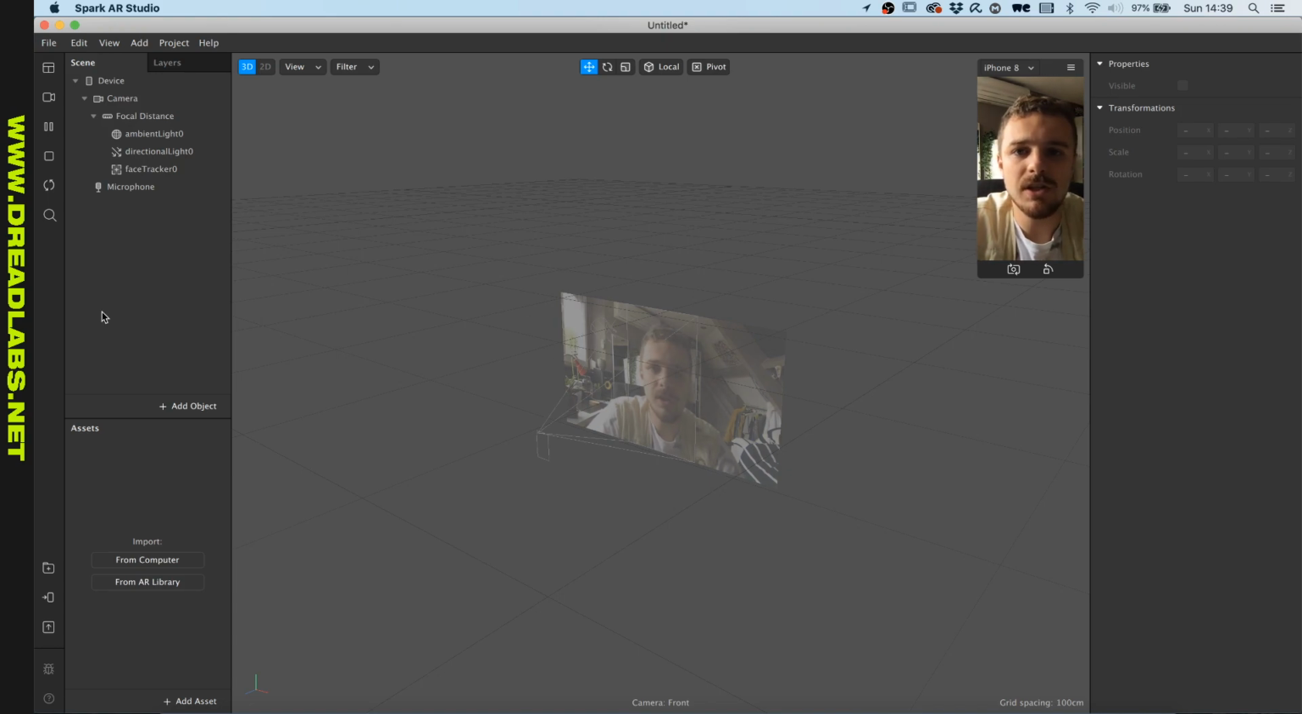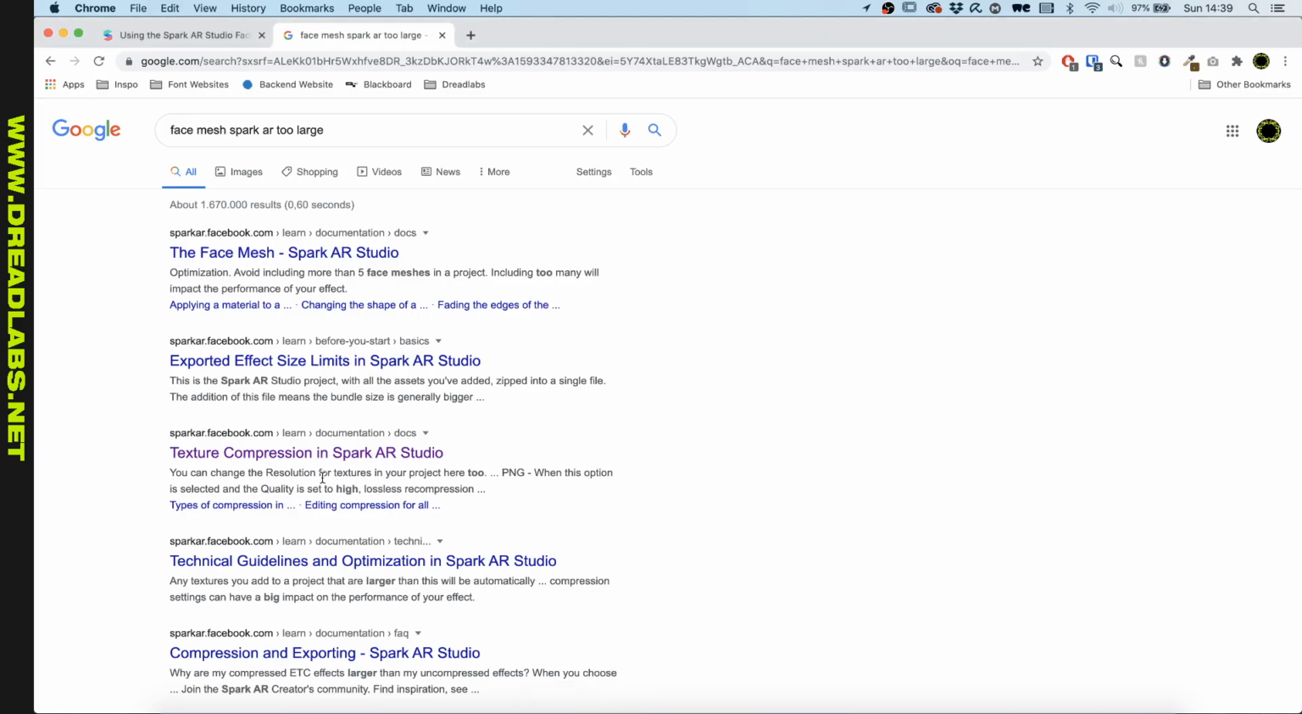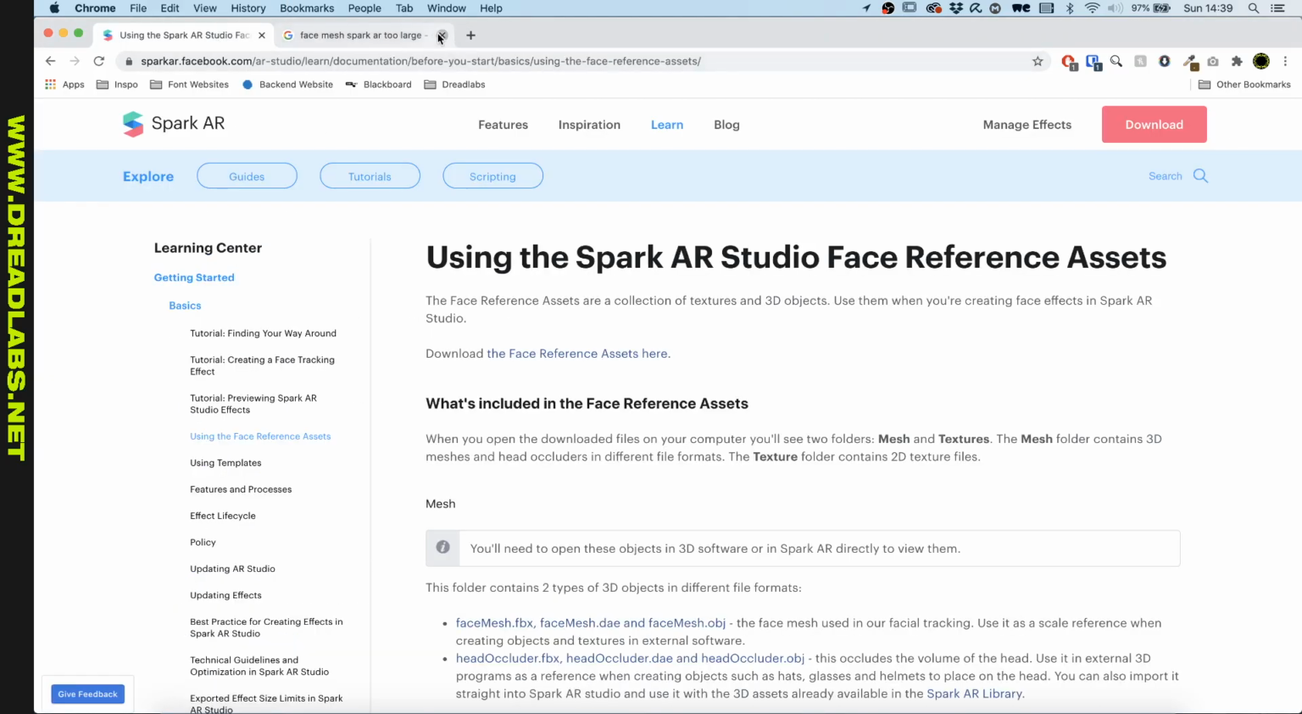Another thing you need: if you go to their website and Google Spark AR face reference assets, you'll get on this page, and you need to download these files that you can see right here. I already have these on my computer, so I'm not going to do it. In this file you'll find some face reference materials.